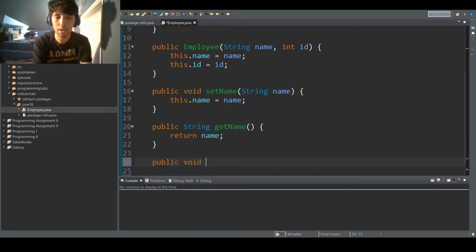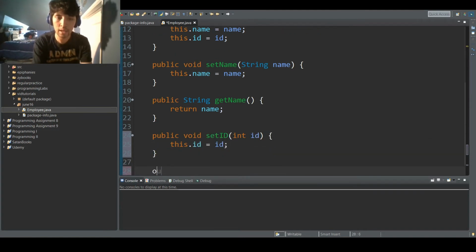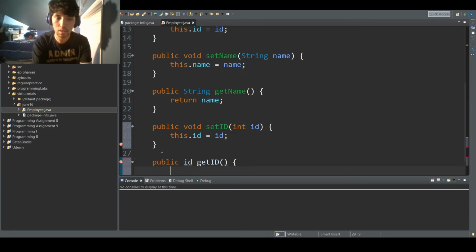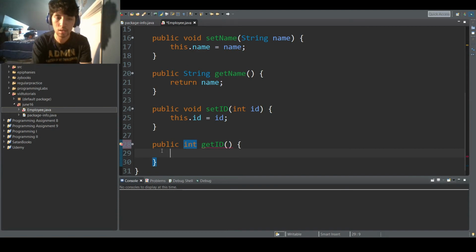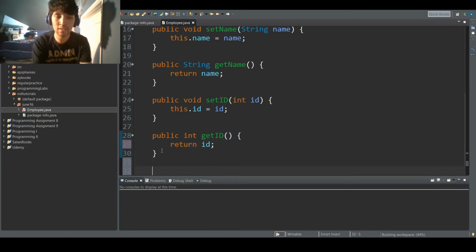Public void setID, int ID. Same thing as before. Public int getID. Oh, okay, int, not ID. Return ID. Those two ends.